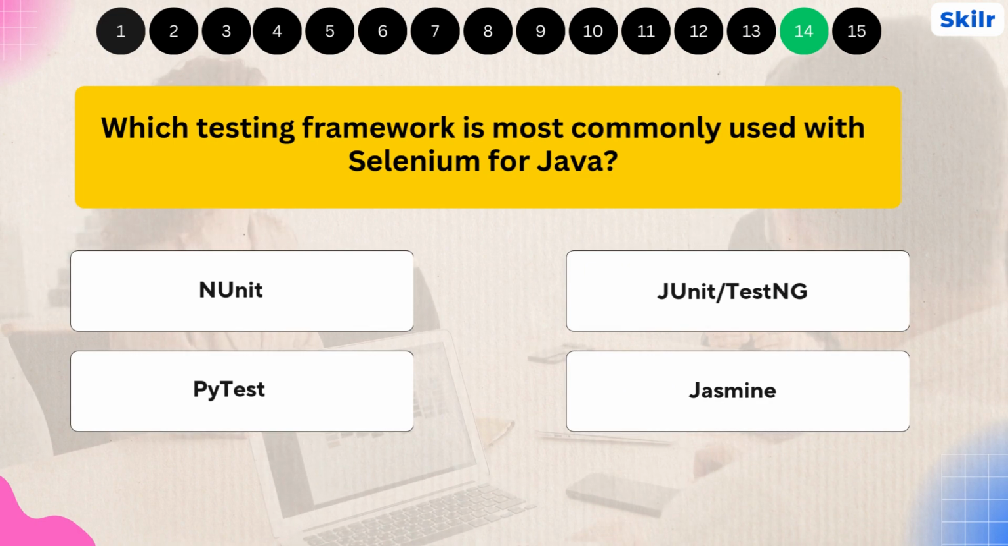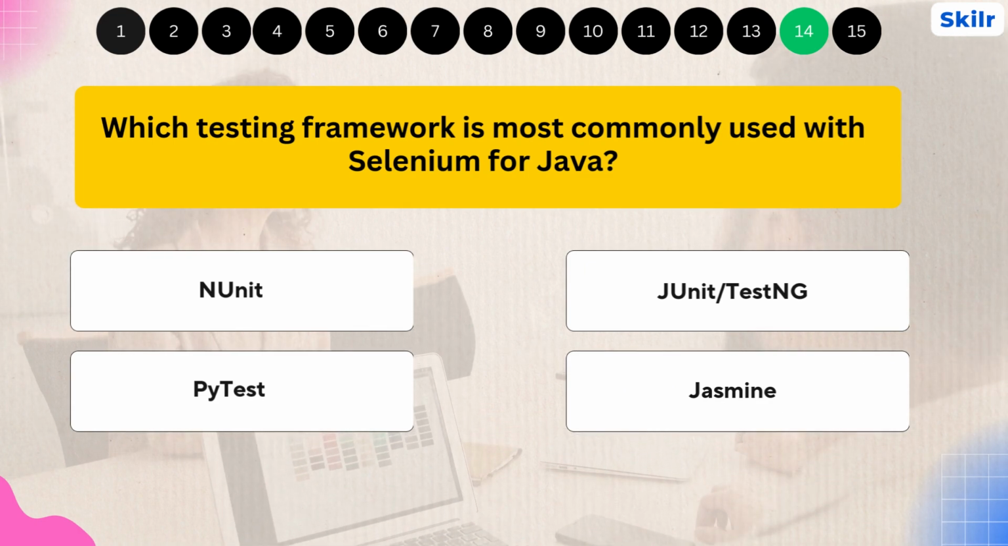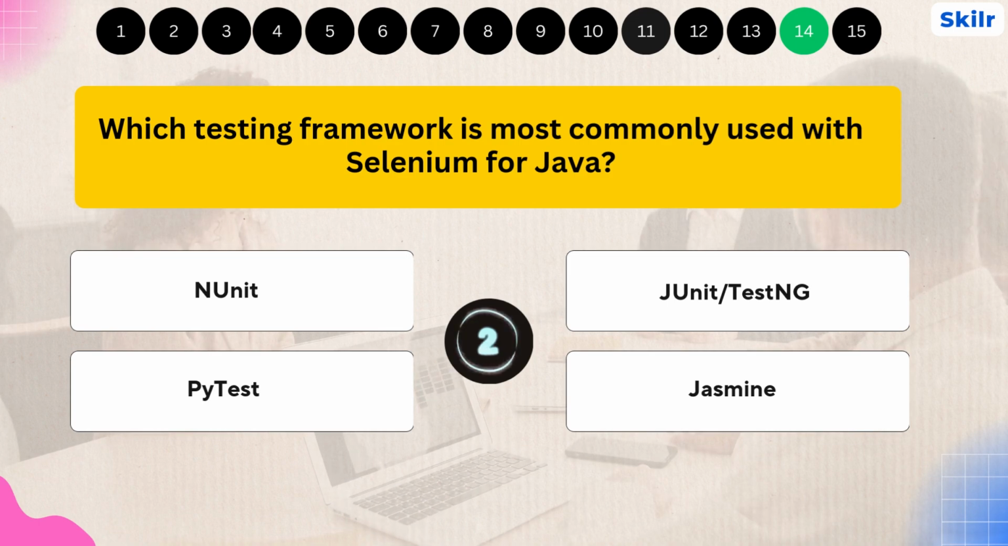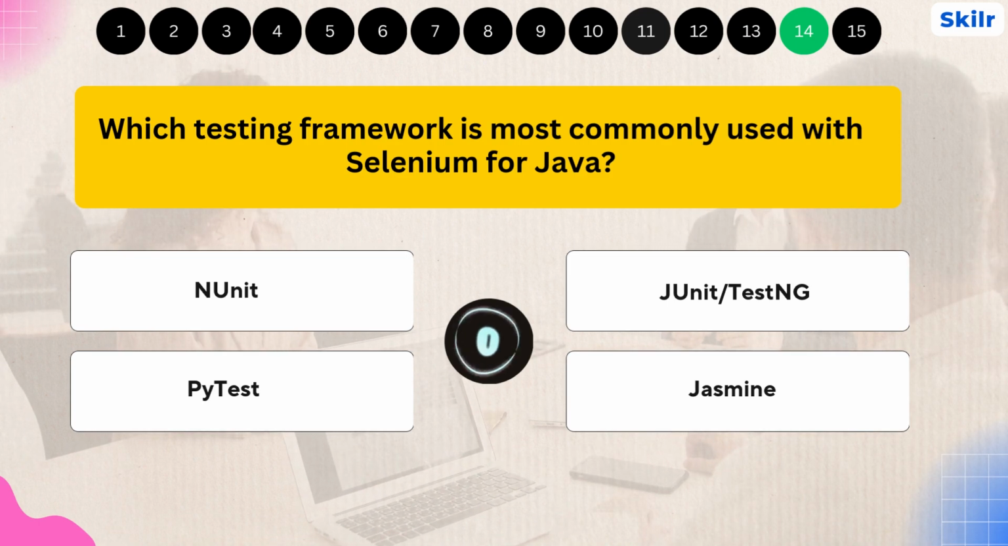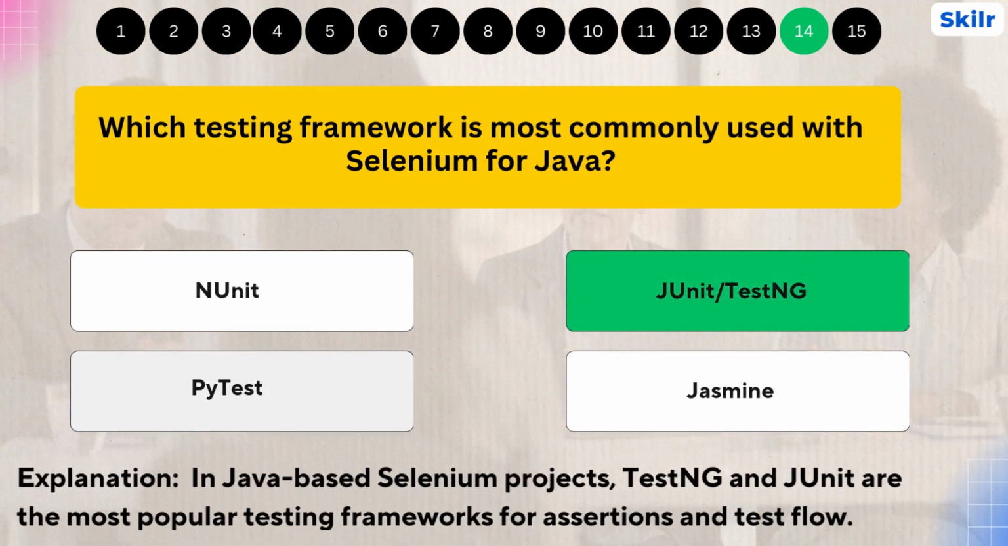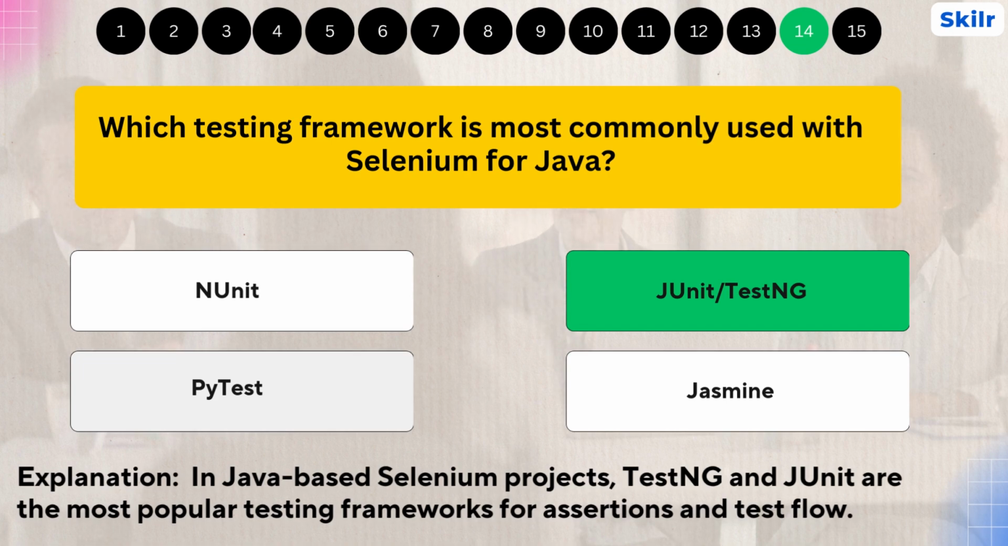Question 14. Which testing framework is most commonly used with Selenium for Java? The correct answer is JUnit or TestNG. In Java-based Selenium projects, TestNG and JUnit are the most popular testing frameworks for assertions and test flow.